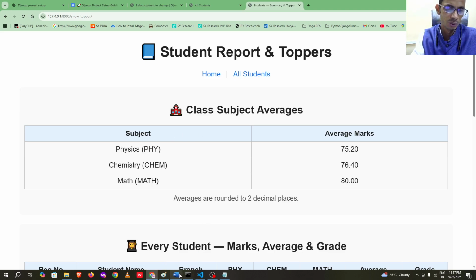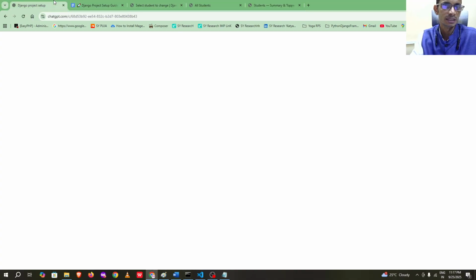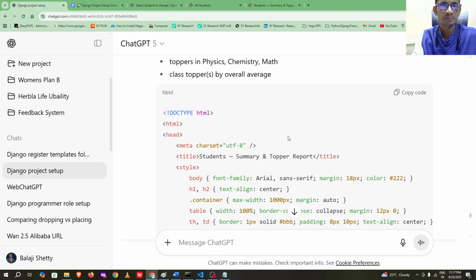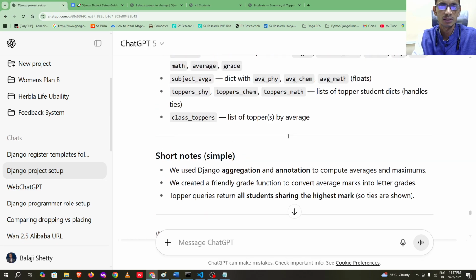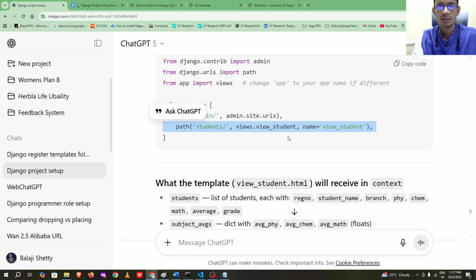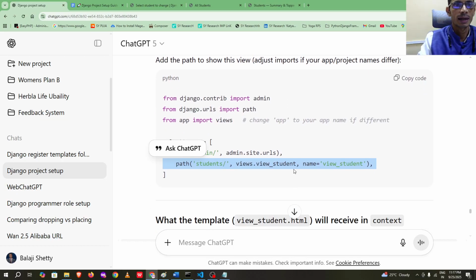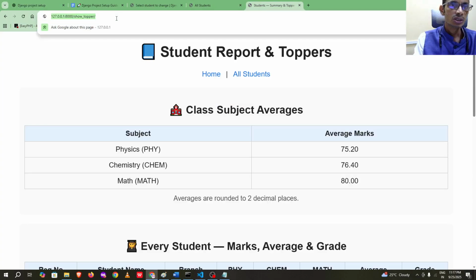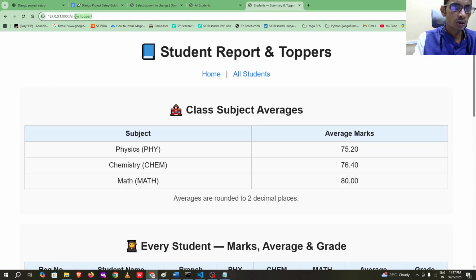Now what did I do? I just put the prompt in ChatGPT. I want to find the class topper and subject wise topper. I have given just this prompt and I have put the result in my Django. Just see the URL. What is the URL? Show topper is the URL.